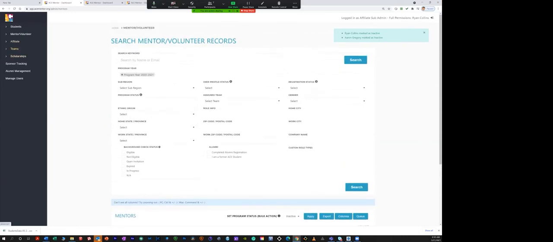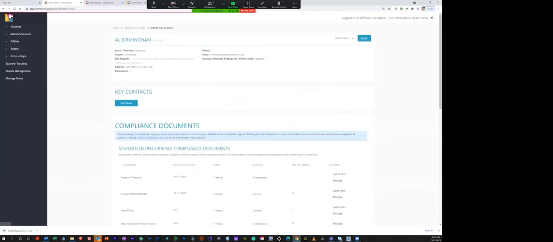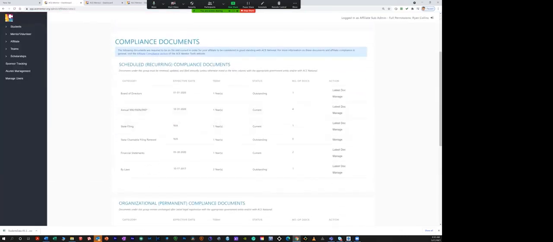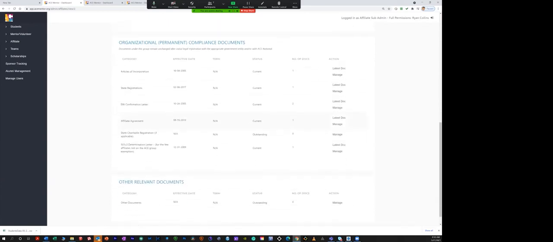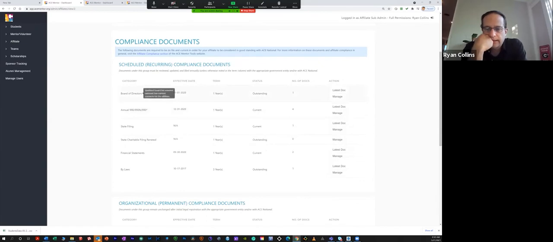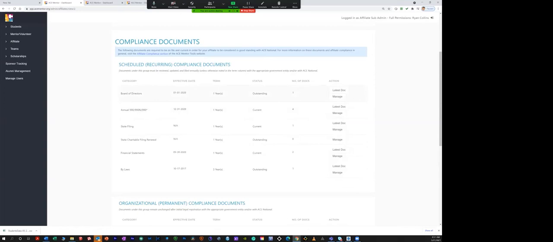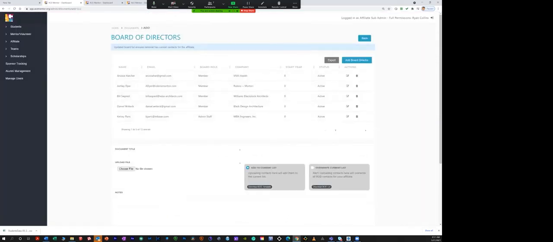And then I won't go too much into detail, but you have access to the affiliate profile. This is where all the important documents that I've been asking for live: board of directors, your 990s, state filings, all this stuff. And I can upload those things here. Absolutely. If I go to board of directors, usually we ask for it every year, because the board of directors usually changes. If we manage, here's all the current ones, and you can add one, you can edit, all that stuff.